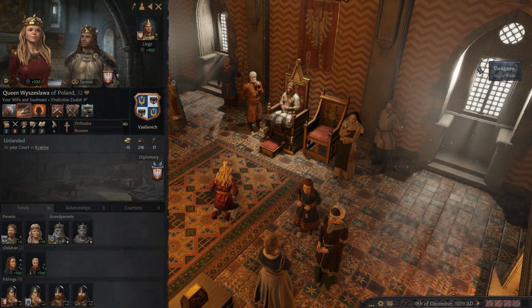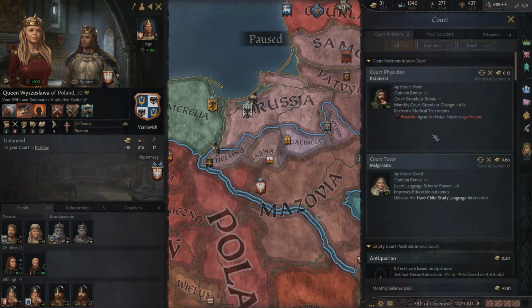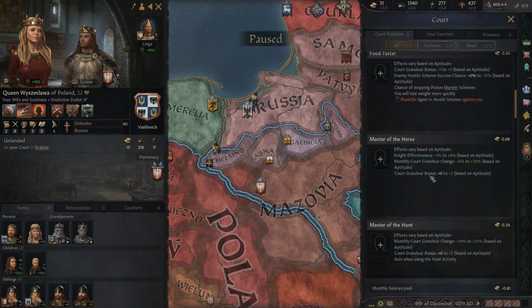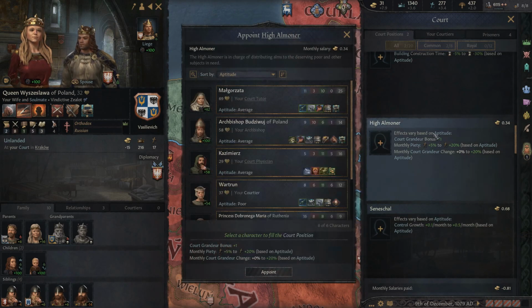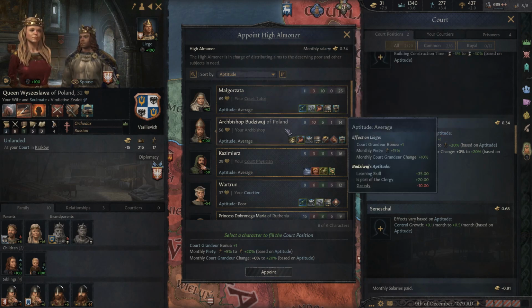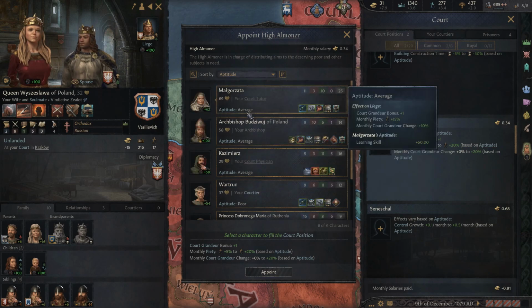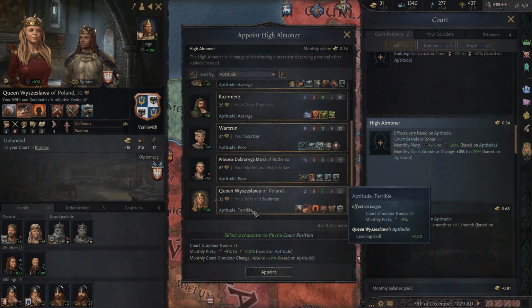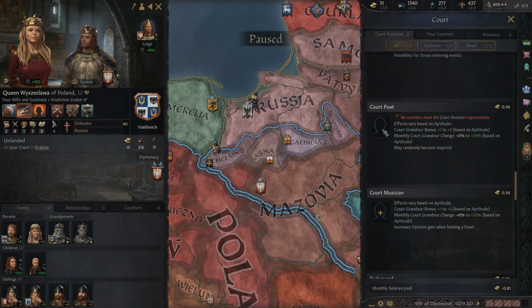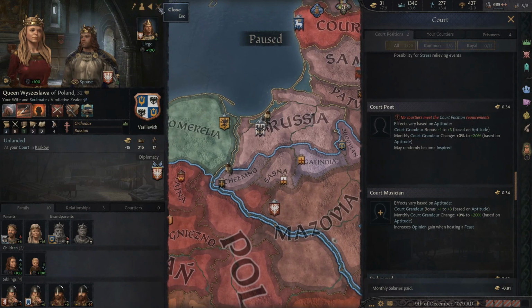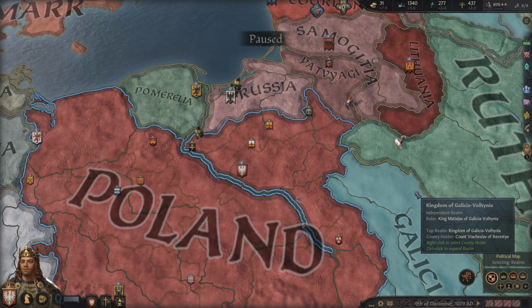Now, I don't know how well she's going to do at any of these jobs here, so we should look at the two jobs and see which one she'd probably do better at, just based on her skills. So this is the High Almoner, and it doesn't state what the skills are that you want here. Yeah, it doesn't really state here, but it does state their aptitude. So you can kind of see how our wife would do. She'd be terrible at this job. Absolutely terrible. How about the court poet? Would she be better at that? Oh, we don't have anybody who could do that because she doesn't have the skill. Alright, so I guess we'll appoint her to that. Why not? Yeah, we'll have her do the court poet. I think that makes most sense.